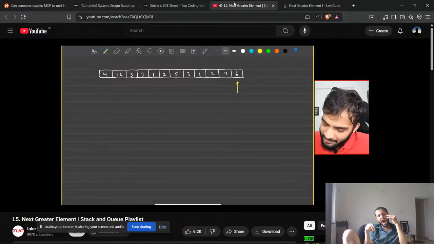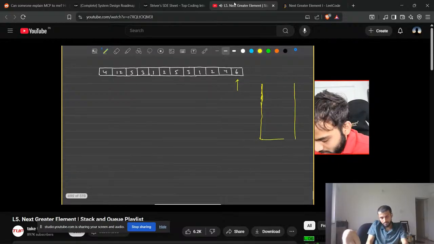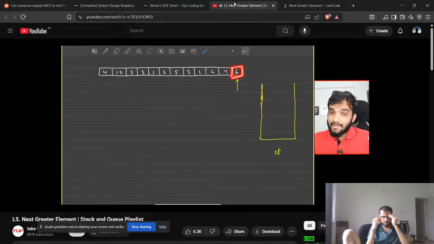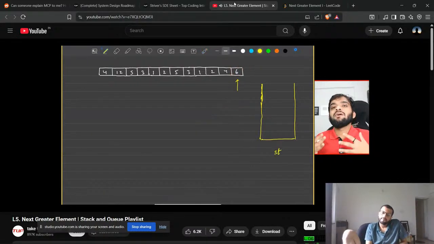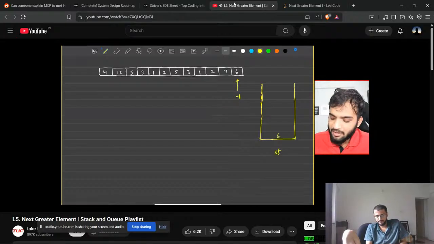So what I will do is I'll be taking a stack, and this stack will be storing elements in a specific order. Why, you'll understand as I explain. The first element is 6. You look in the stack and you don't have anything. If you do not have anything, that means there are no right elements, so you can simply say -1 to it. Got it? What after that? You take the element 6 and put it into the stack, and then you move back.